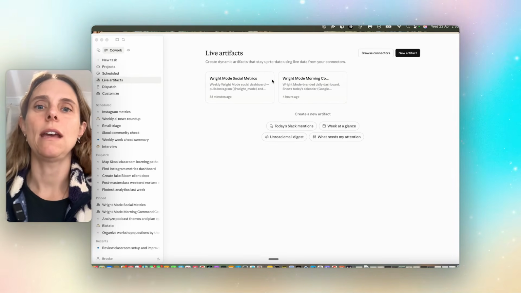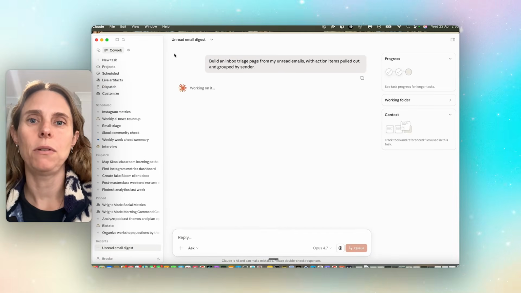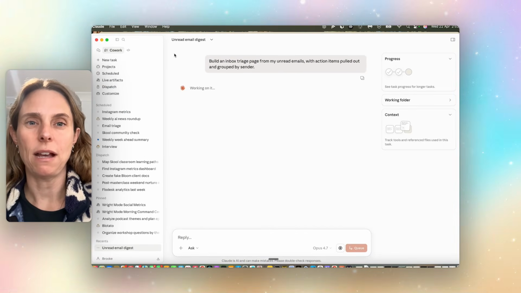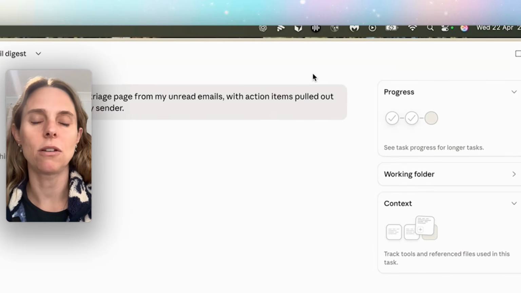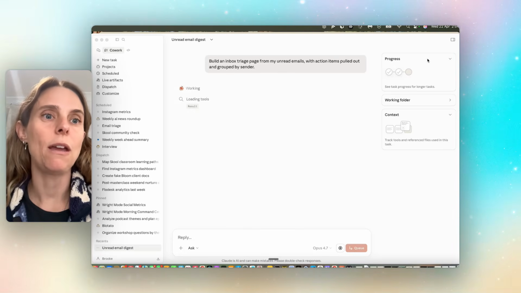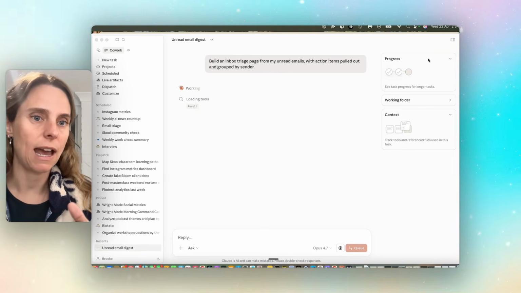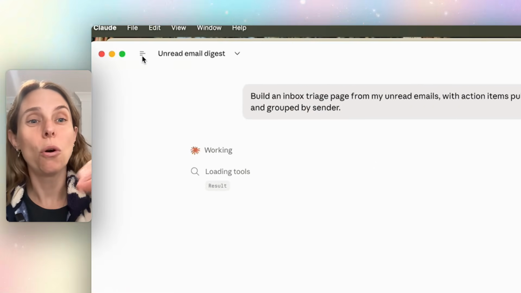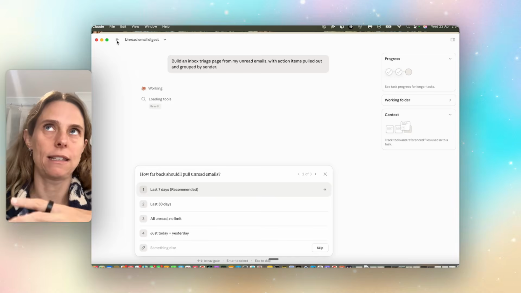Let's do the unread email digest. It will build this inbox triage for my unread emails with action items pulled out and grouped by sender. The thing with live artifacts is that every time these open, it will trigger a refresh. If you connect apps to this, it will call those apps in for you and give you that latest data pool.